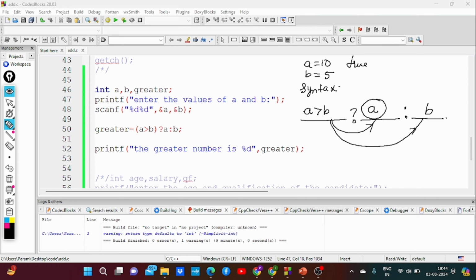Okay. What if I am writing A is equal to 5 and B is equal to 10? In this case, A is not greater than B, which means this is false. If this is false, you print this B. So this is nothing but your ternary operator.